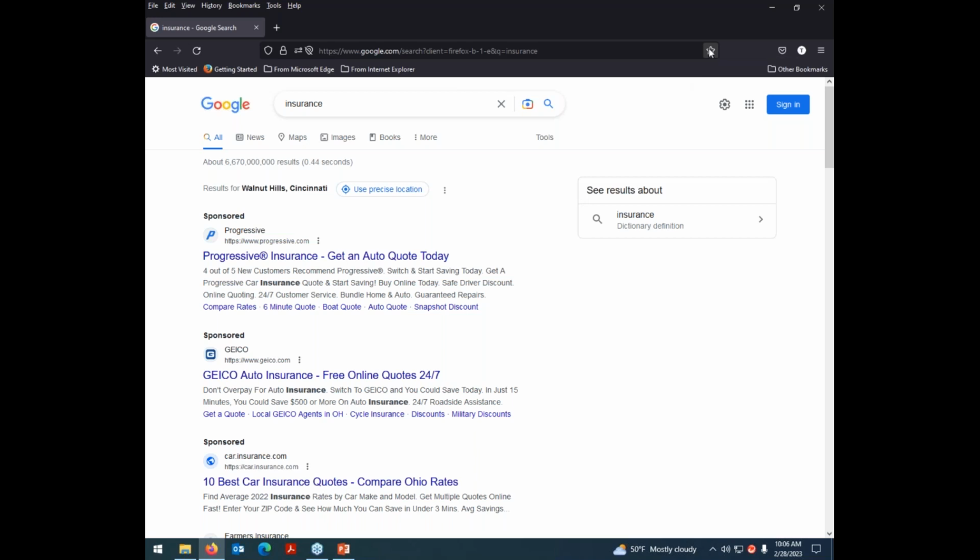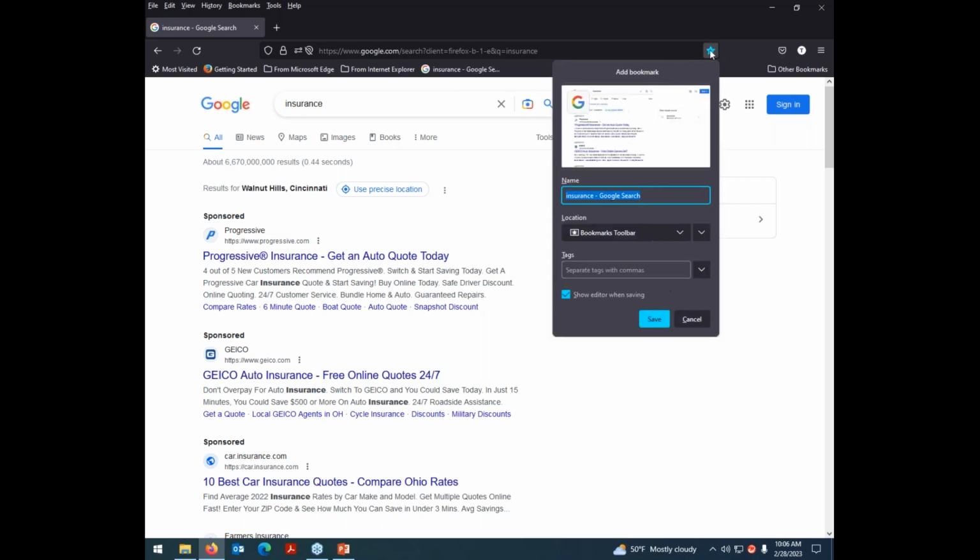There is a keyboard shortcut, Control-D, that you can use, where you can click on the star, and as you can see, this bookmark page looks very similar to Google's. All you do is name it. Insurance Google search is pretty good. And then you can choose the location. I'm going to put it in other bookmarks. And then you can actually tag it. What that does is it makes things pull up with keywords. So for instance, GS insurance.